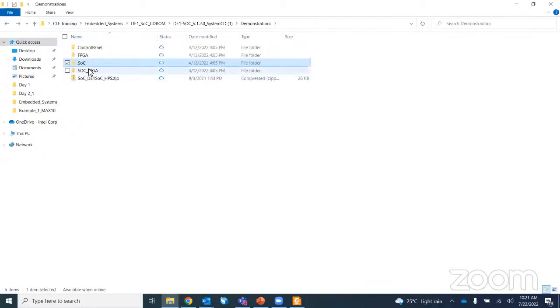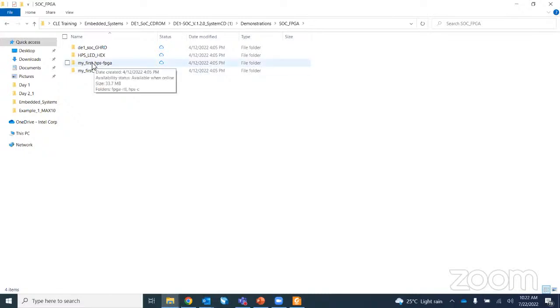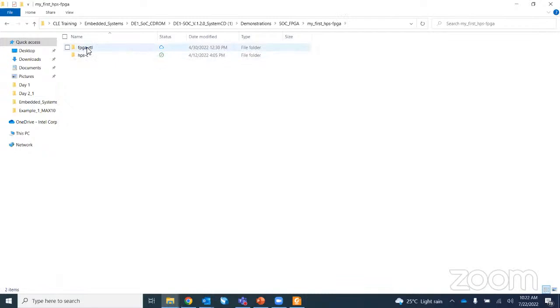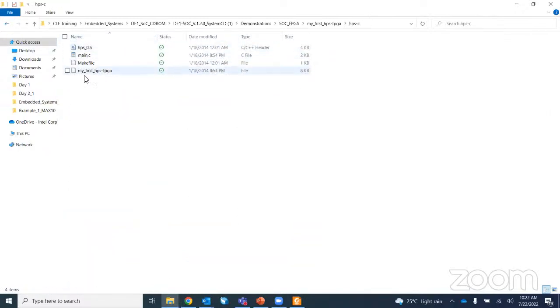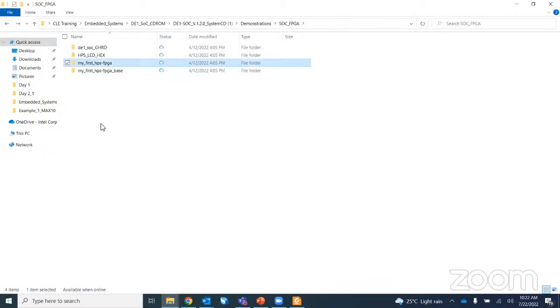But if you open SoC FPGA, it will have folders which are going to use both the FPGA as well as the HPS section, both processor as well as FPGA. If you open any one of the examples here, you can see FPGA RTL, the entire Verilog code, and then the system, and you also have the C code for it. This is the way the D1 SoC CD-ROM has been built.